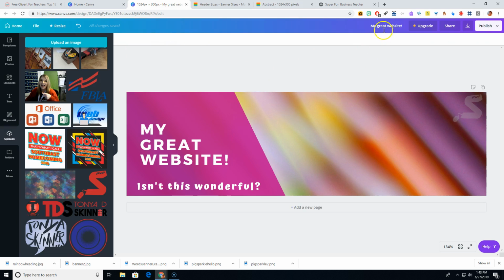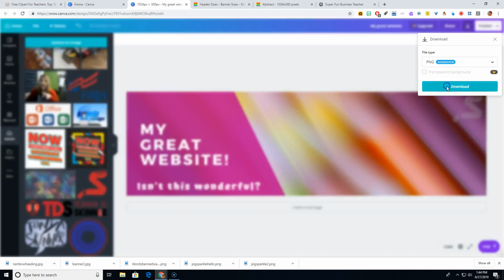Anyway, once you get it all done, you can name it up here, and then you will hit the download button. And that's this one right here, just download. It's going to suggest a PNG. You cannot save transparent PNGs from Canva, not in the free version. So that's why it's good for headings, but it's not good for removing backgrounds, because you can upload things with clear backgrounds, but you can't export something out. So PNG is good. You just hit download.